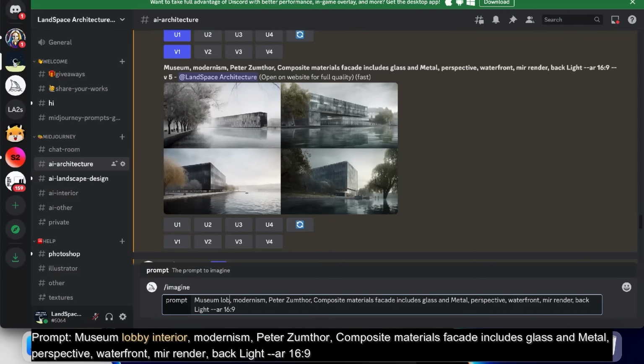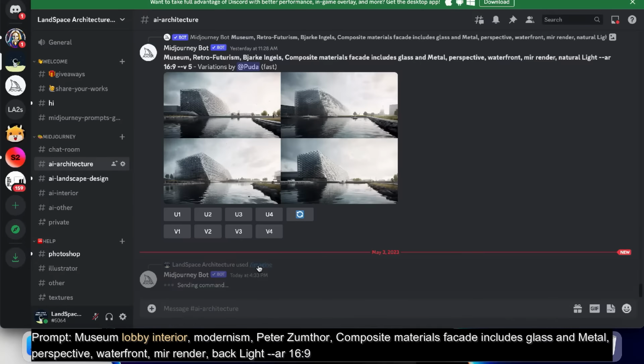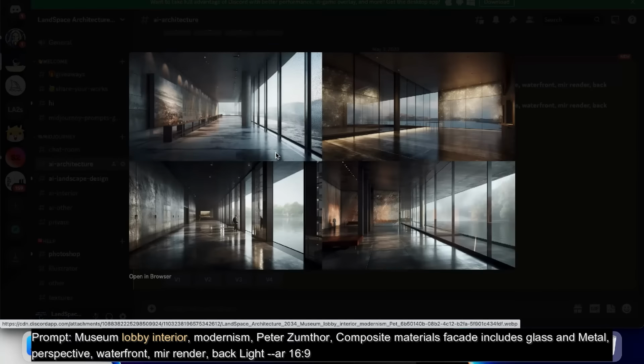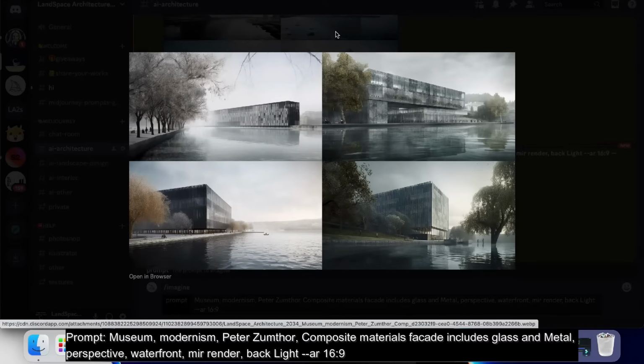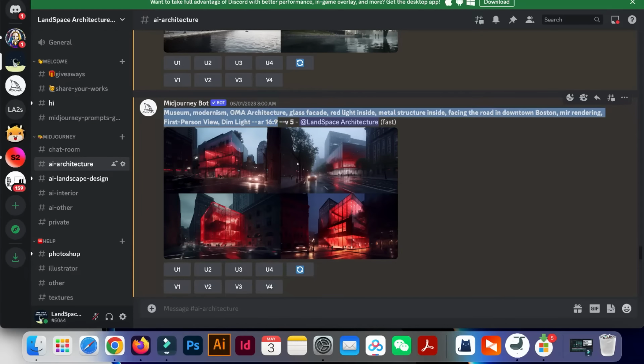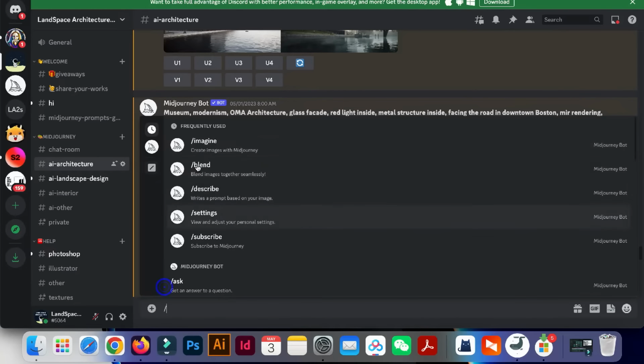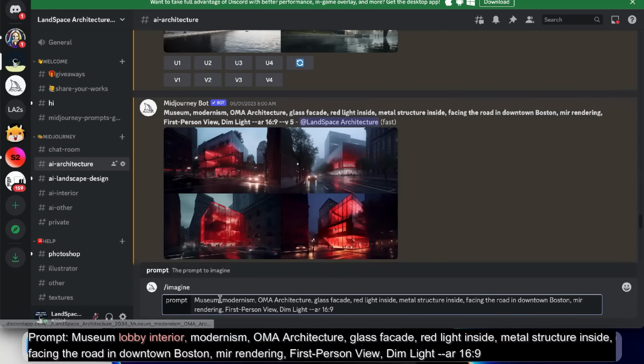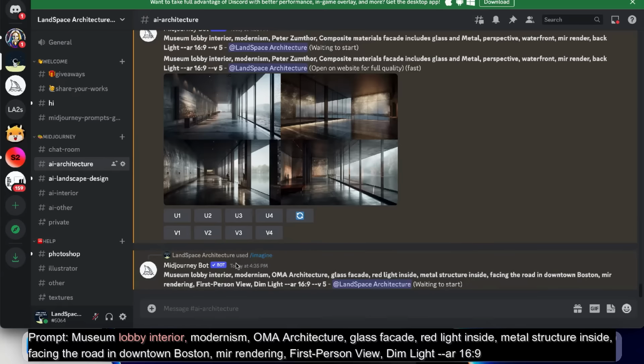Using a prompt that we previously used, but this time in the design style of Peter Zumthor, the interior rendering now corresponds perfectly with the exterior architecture. Once more, I replicated the prompt, this time for the OMA architectural style, and added the term lobby interior. The outcome is strikingly similar to the lobby of the museum.